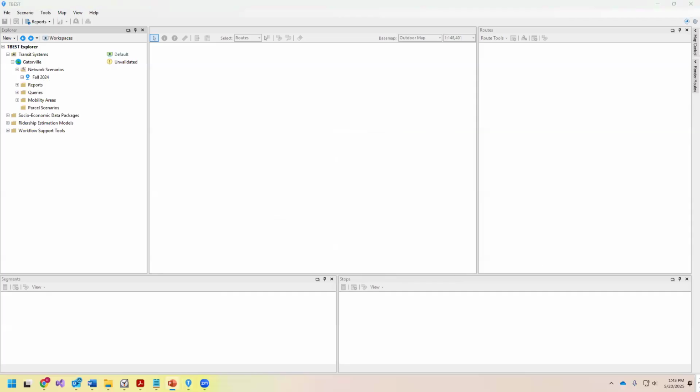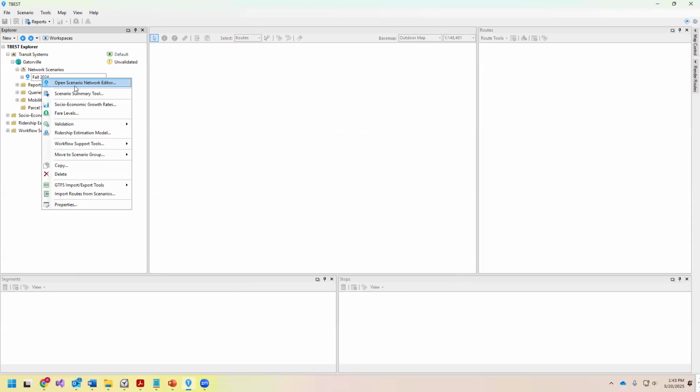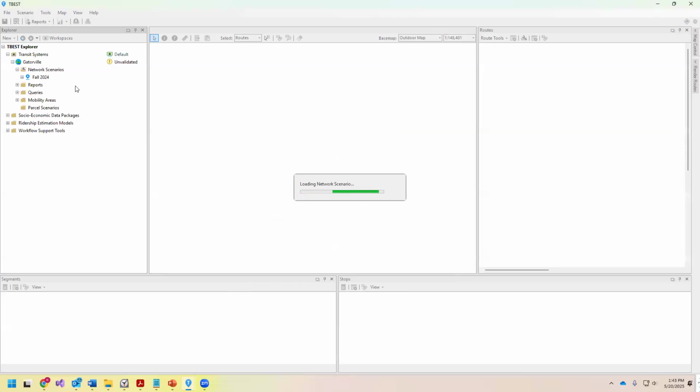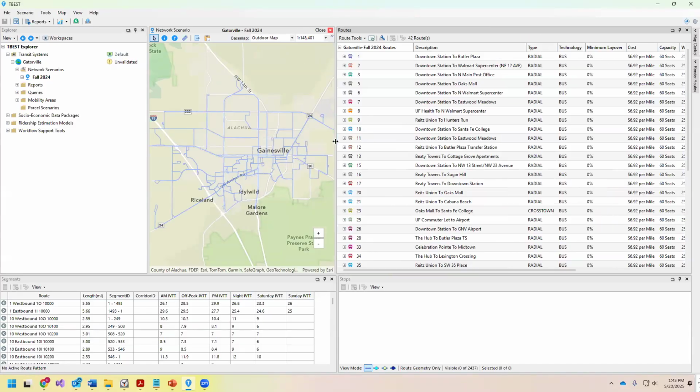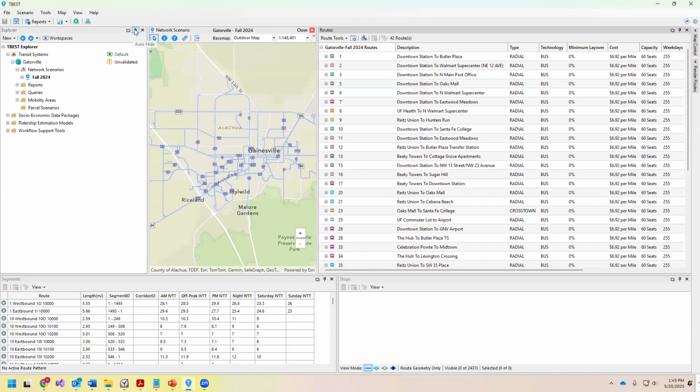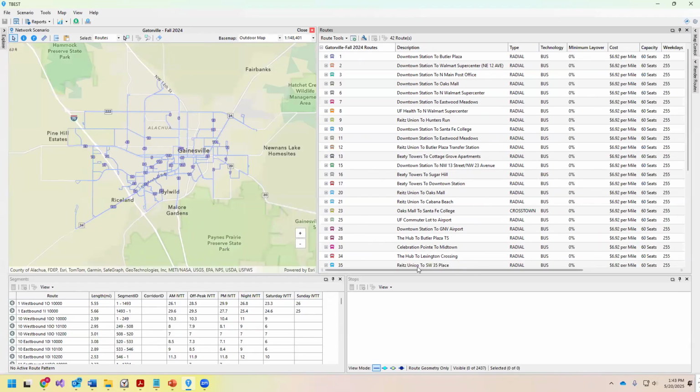Okay, so let's now go in and take a look at the network. So we're just going to open our fall 2024 network scenario. And in TBEST, we're opening it in the scenario network editor routes panel, to review the operation settings for each of the listed routes. So to have a better view of this, I'm just going to expand this panel so I can see more of the routes panel. And if I wanted to, I can minimize the Explorer panel.